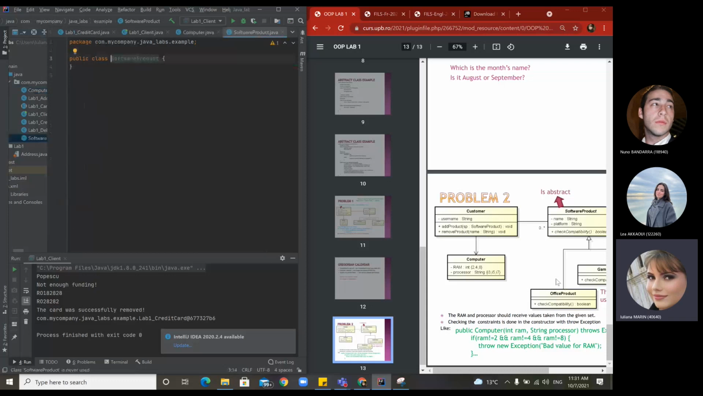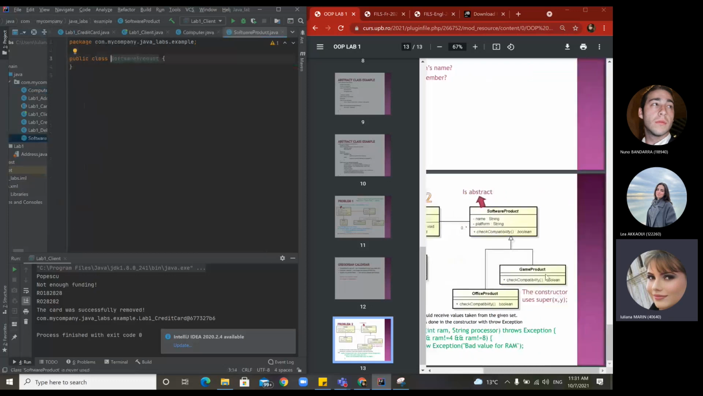Software product has two types, so it's of type abstract. So it's a public abstract class. Okay, so it's public abstract class, with a private string name, as you said, and platform. You can also concatenate them in this way.